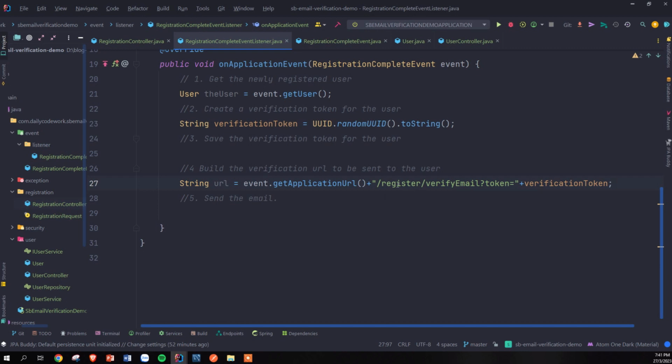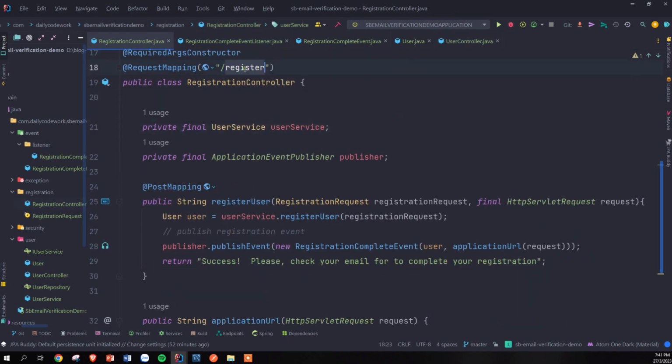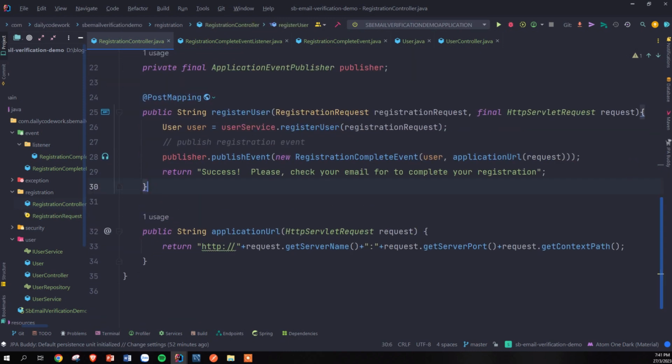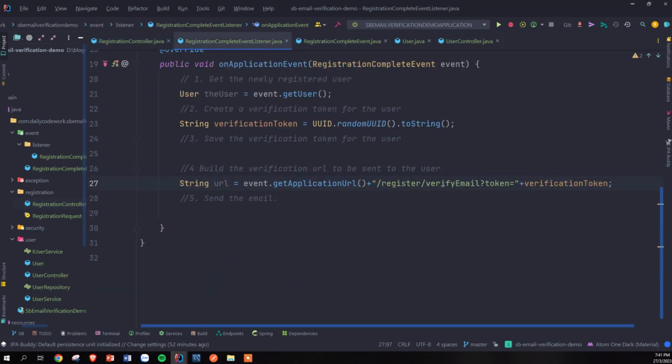Now, like I said, this verification is going to be done through the registration controller here. So that's why we are getting this one here registered, and we are going to create an endpoint here with the name of this here. Where is it? With this name here, verify email. So that is where we're going to verify the email. And this one here, we're going to have a parameter, the token parameter, that we're going to embed into the URL that the user will actually click to verify the registration, right?